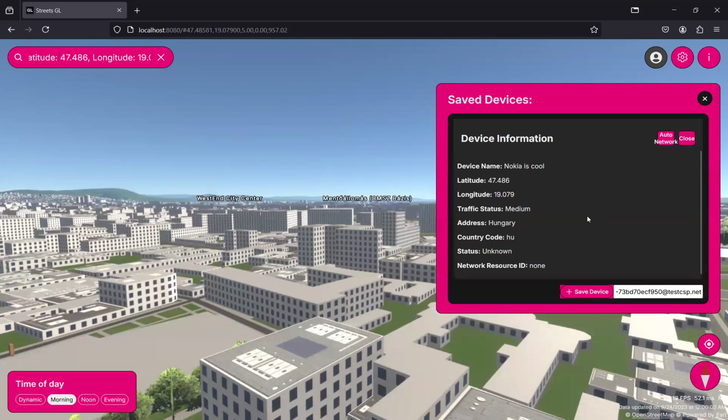Over here, you see we have the device name, and the longitude and latitude of these devices. Also, we use the Nokia Congestion Insights API to detect the current traffic status this device is in. We use an algorithm to sort all of the congestion traffic statuses from this list by their confidence level. Based on the highest confidence level, we use their congestion level as the final result for the current traffic status. And here you can see the address and the country code as well.